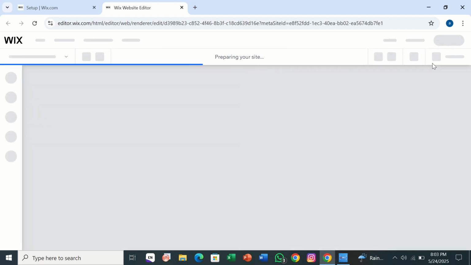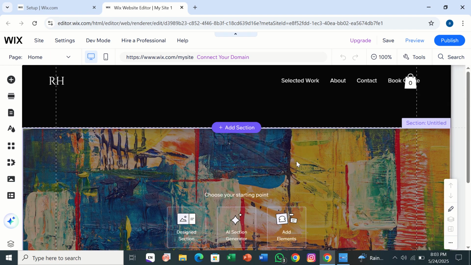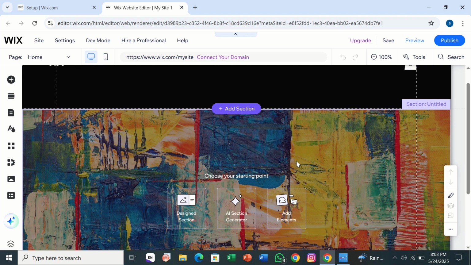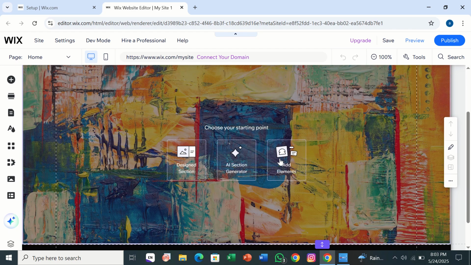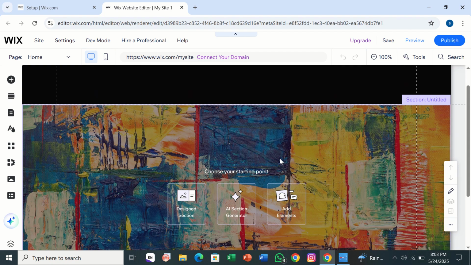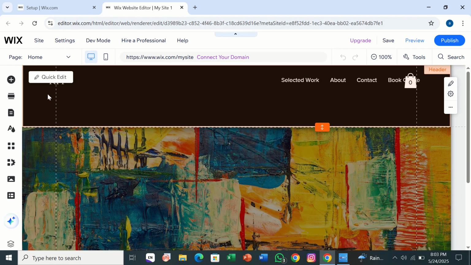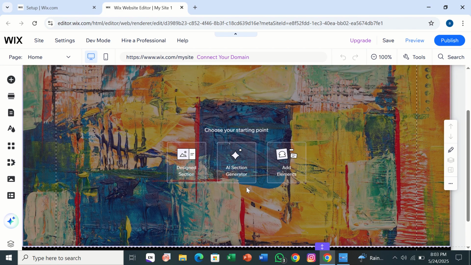Here you see, it is preparing my site. This is actually the site where I want to place my logo. I want my logo. Here you see there's no logo. I really need to create a logo first and place it in this area on the top left corner of the header. So what I'm going to do is add an element first.